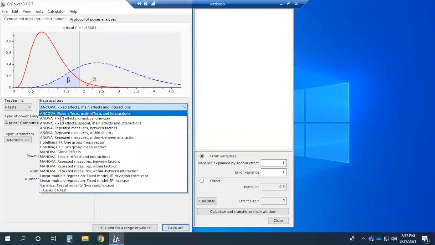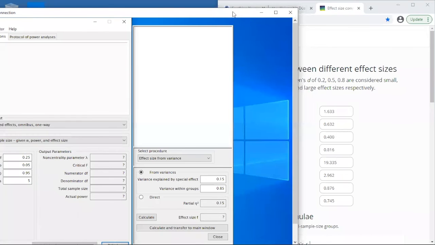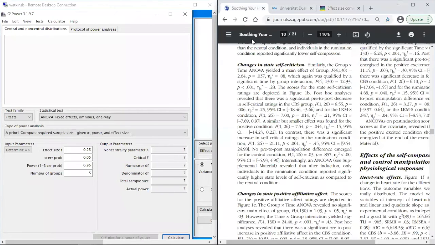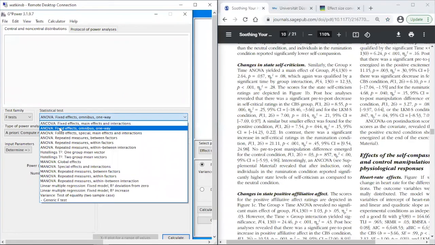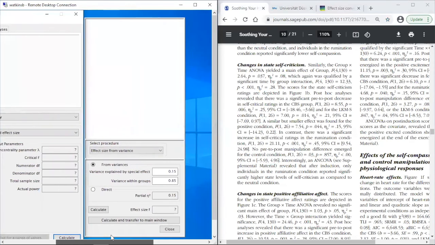So let's show you an ANOVA. I'm actually going to cut this down and bring up the literature that I found here for ANOVA. In this case, if our effect size was the partial eta squared as 0.08, we're going to need to calculate that into an F here. And if we go over to the determine, we'll calculate effect size.